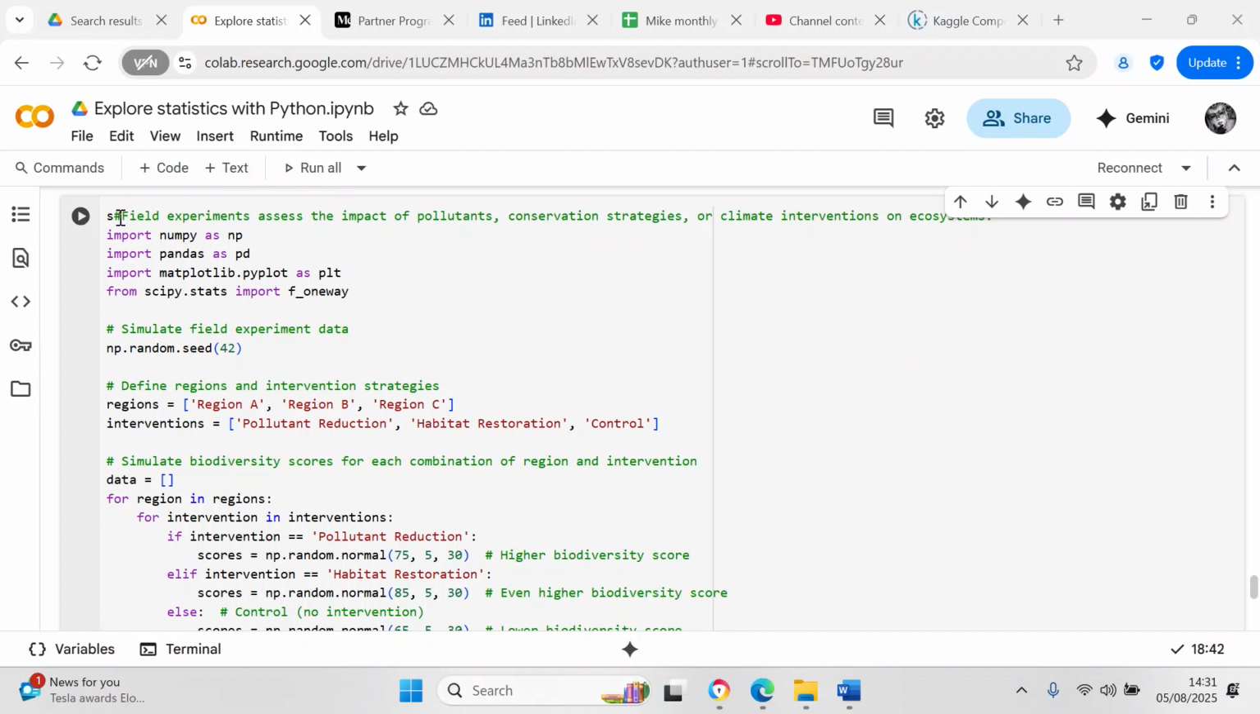In this particular video, we're going to talk about some more experimental design, and how experimental design can work with biodiversity. We have a practice question that we're going to work on: field experiments assess the impact of pollutants, conservation strategies, or climate interventions on the ecosystem. So we're going to write a program in Python to discuss this biodiversity issue.